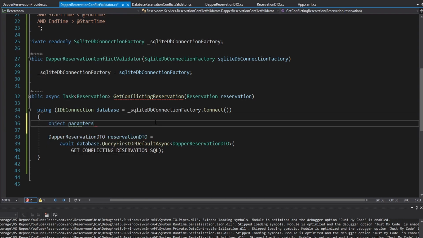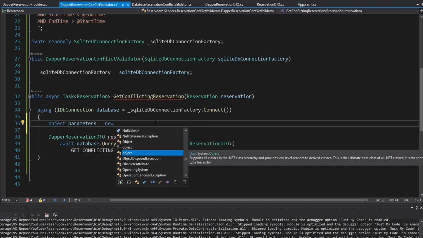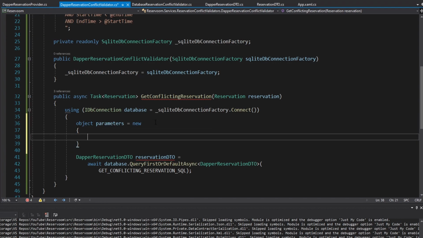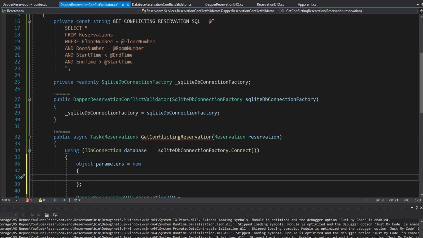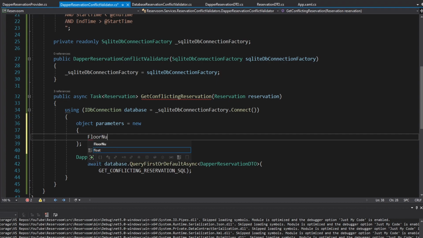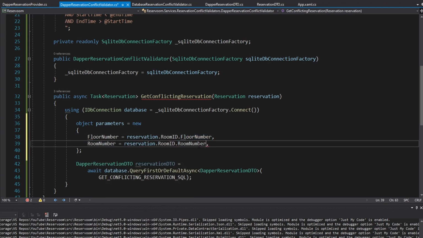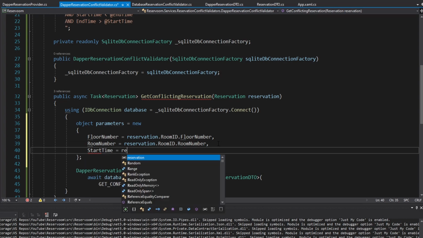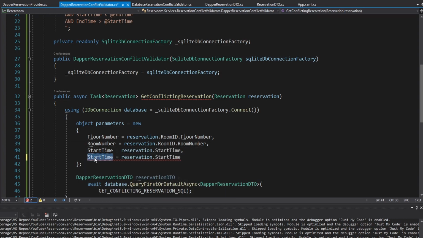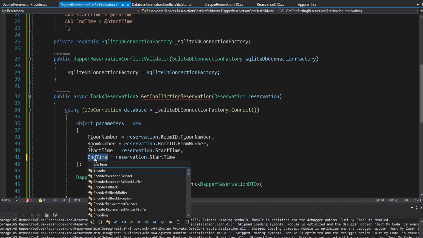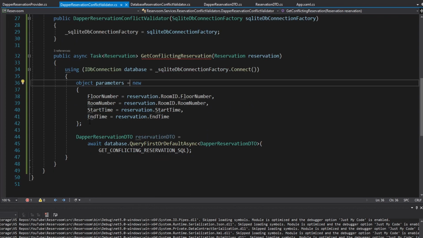We'll just call this parameters. Then we can just instantiate a new object, define an anonymous object type here, and just throw on the property names that we want. So we want floor number to equal our incoming reservation's floor number, which is on the room ID, and then room number to equal the room number on our incoming reservation, and then start time will equal the reservation's start time, and lastly we get end time from our reservation end time. So very magical, feels almost like JavaScript, but not quite.